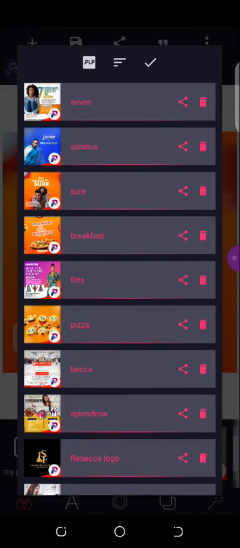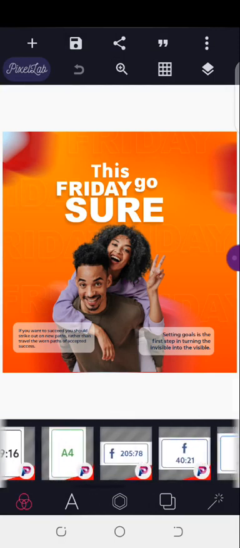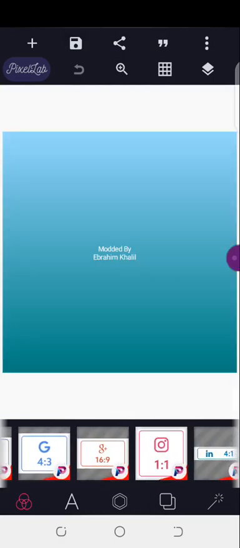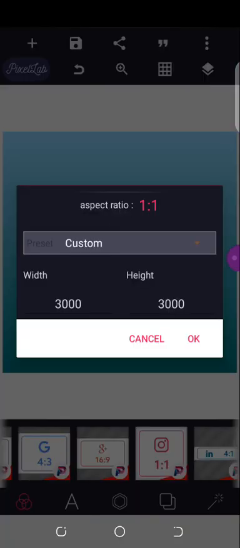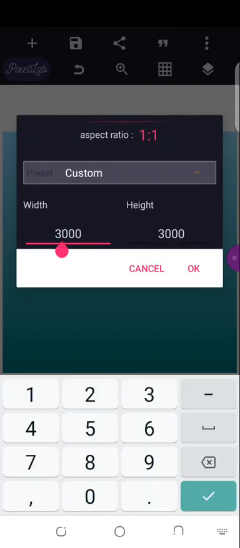So the first thing we'll be doing is coming to this place here. I clicked on this Instagram 1:1, then I'll come here and delete this one. The next thing I'll do is come to the image size. I love using image size 7,000 by 7,000, because it gives me a better resolution compared to 3,000 by 3,000.